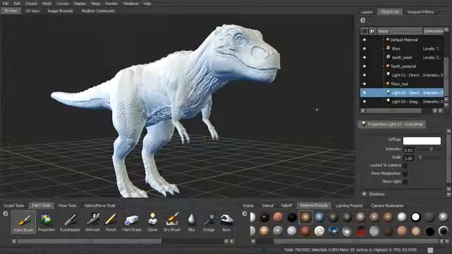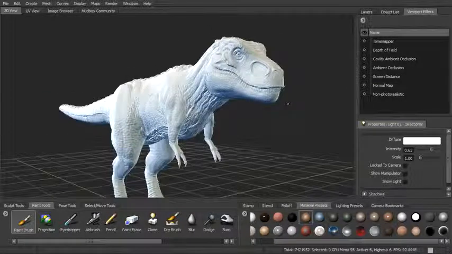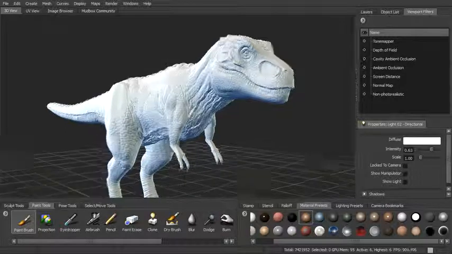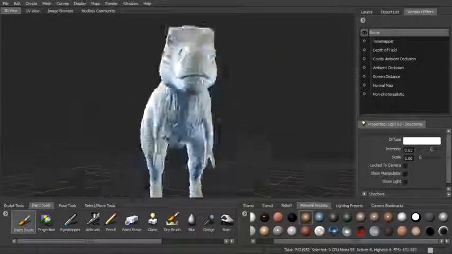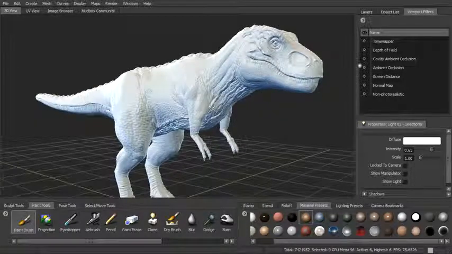Okay, now we also can come in here to our viewport filters, and this will give us a little bit better idea of what this is going to look like as well. So there are a couple of ambient occlusion viewport filters that we can turn on, and turning these on just gives us kind of a visual change to our model here in the viewport as we are sculpting.